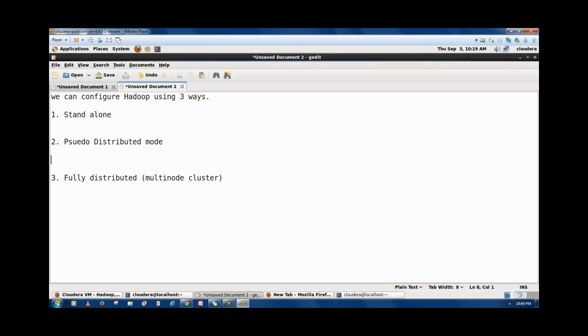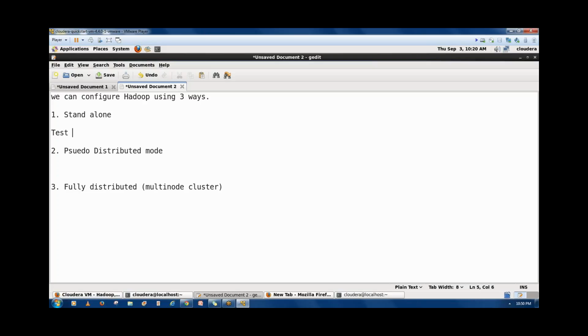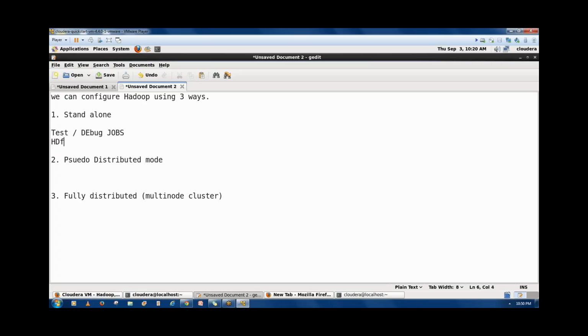Now see, just try to remember this. Why do we use the standalone mode installation? Suppose you want to test or debug the jobs. Only to test and debug the jobs we use standalone. We don't have HDFS available here, right? We have a local file system, so we'll have some input data available in the local file system.